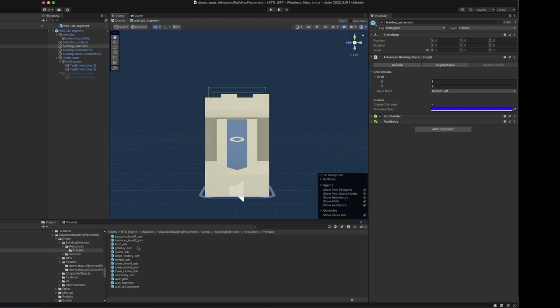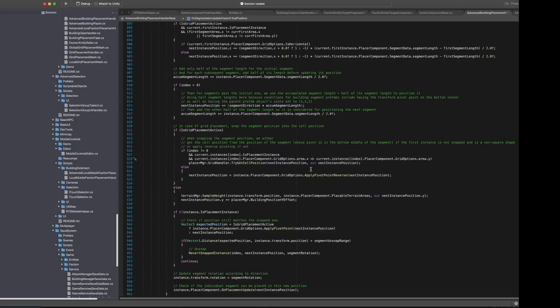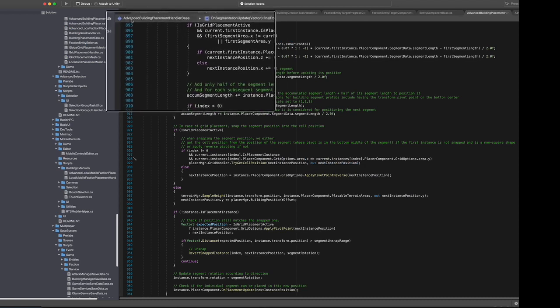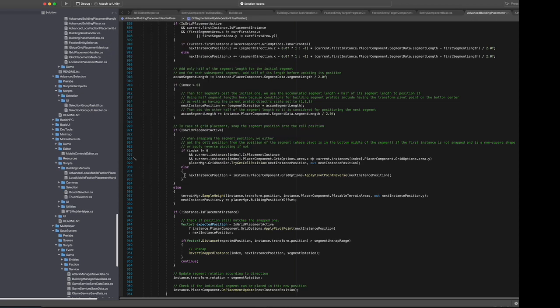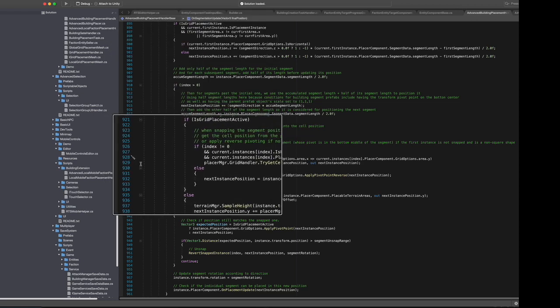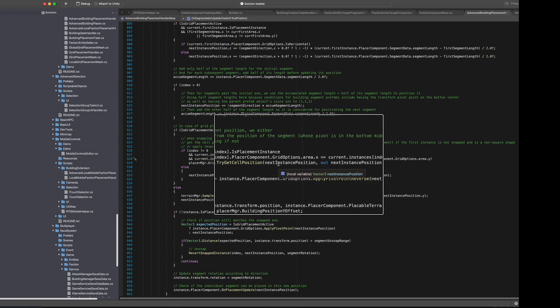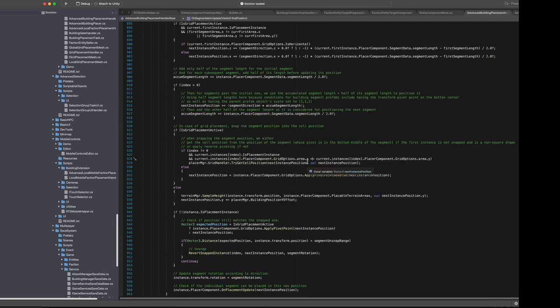So this sort of went out of whack with mine, and then it got fixed, and there was a quick fix in 2023.0.0. In the code, the quick fix was to change a line in the advanced building placement handler base. In my case, it's line 928. Change that to a not equals like that. I'm not going to save that.